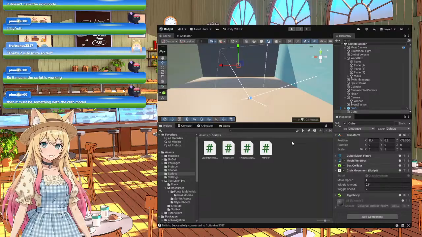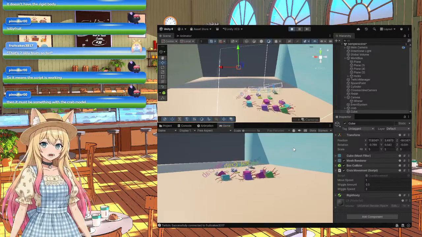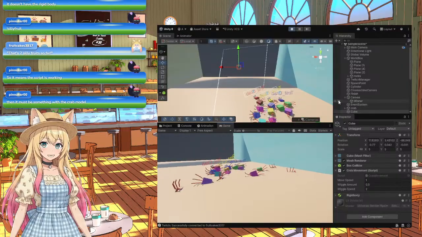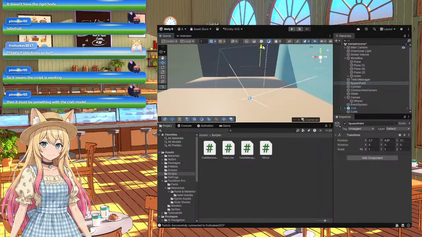So if the script is working, then it must be something with the crab model. Or it was because I tilted the floor that it's moving. Let's see, because the floor is tilted now. I don't even know if the crab spawn manager... Yeah! Oh, look at that joy. I gotta change the location of the spawner. Spawn point's too low. They're spawning in the ground. And they were still going the wrong direction. I did see that.